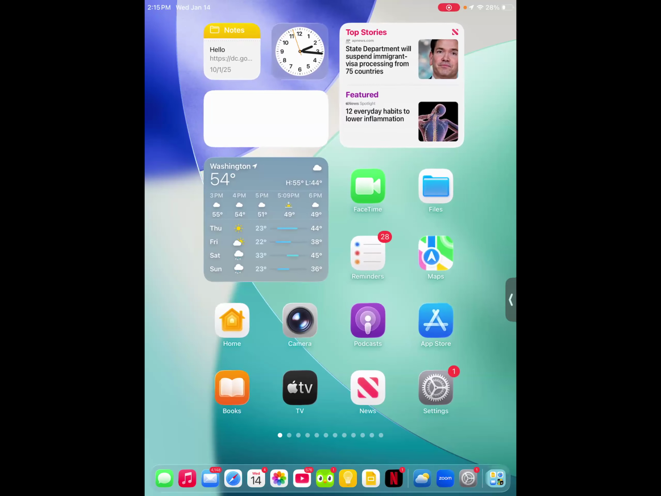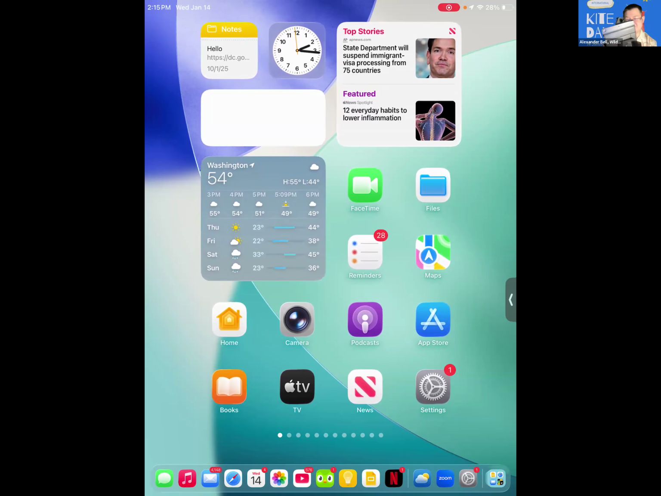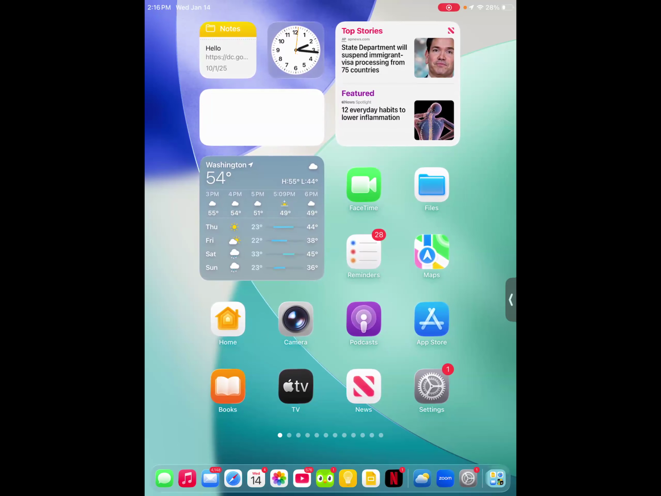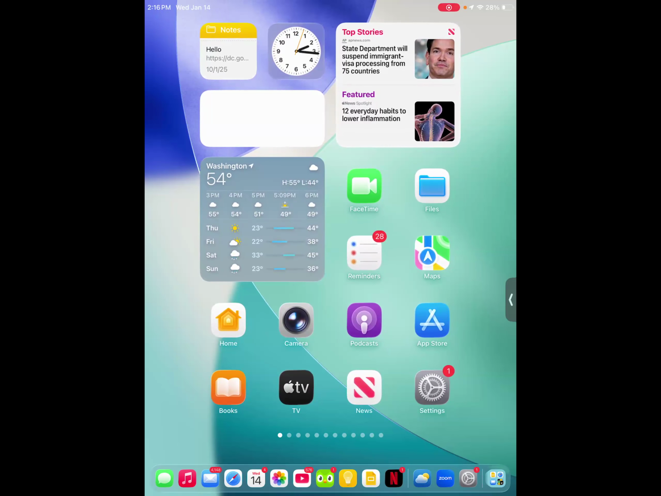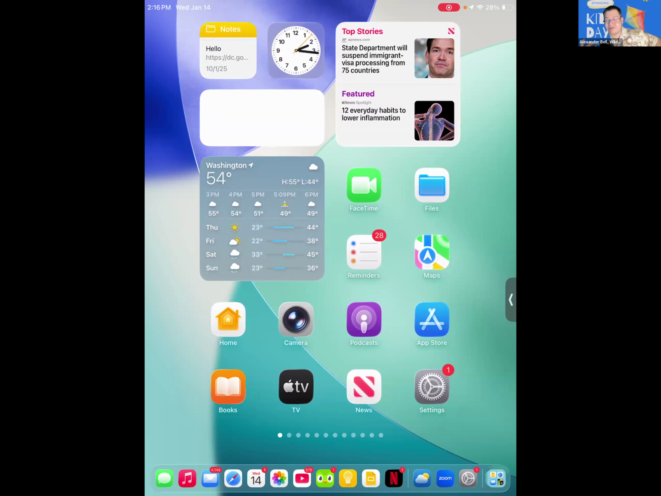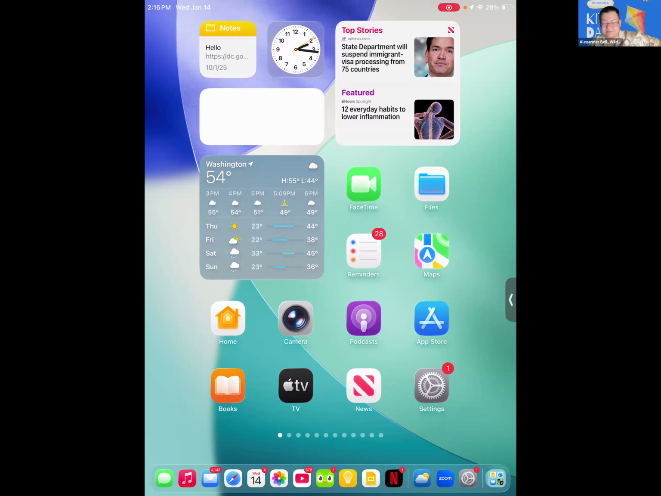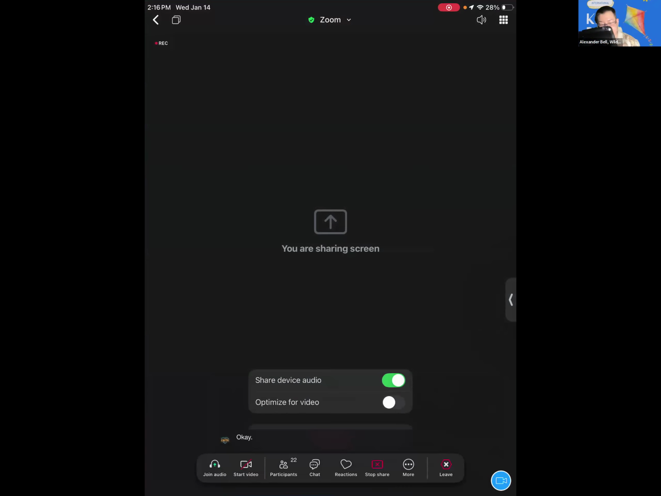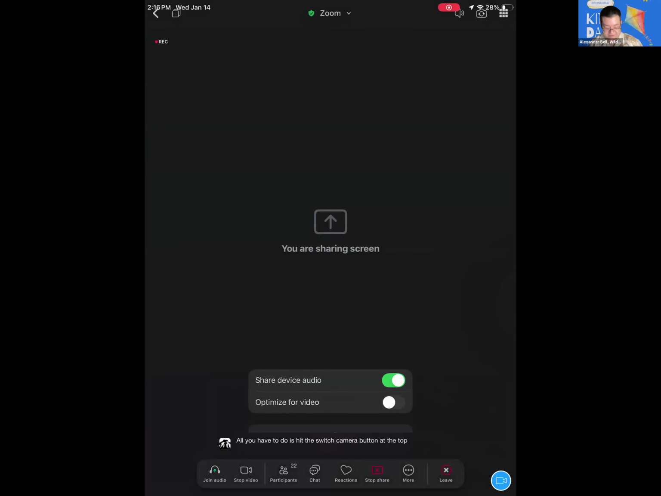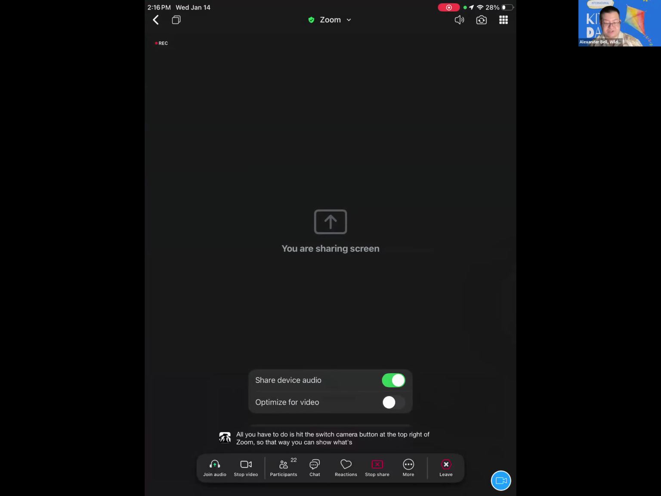Yes, again, make sure you look at your device while we chat so that way you know where the back camera is and everything that you can do. So yes, that is the back camera. If you're using the back camera on Zoom and your video is on, all you have to do is hit the switch camera button at the top right of Zoom. So that way you can show what's around you versus what's in front of you. So don't forget that.